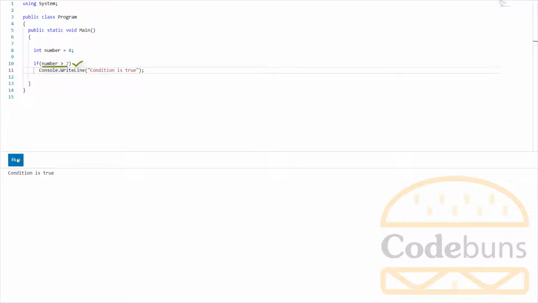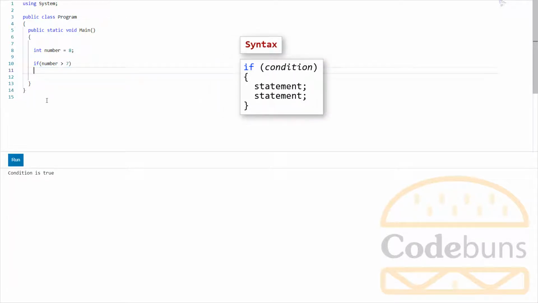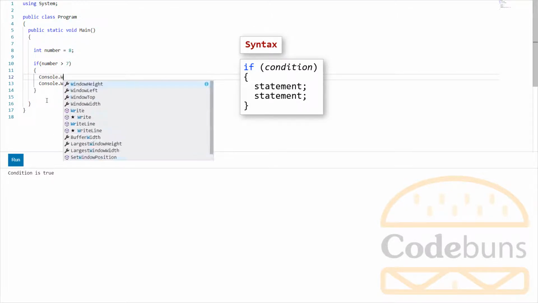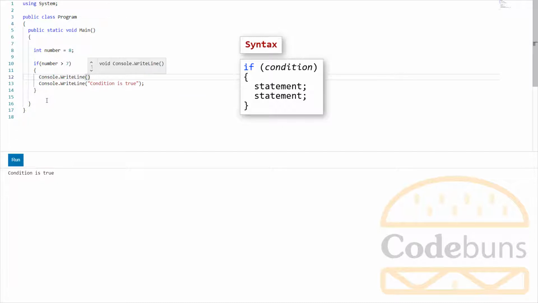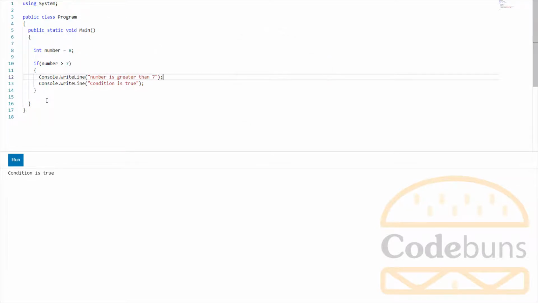This expression is true because 8 is greater than 7. In this case, the statement inside the body of the if block executes. This will print out this sentence from this line of code. Add brackets if you got multiple statements to execute like this. Click run.